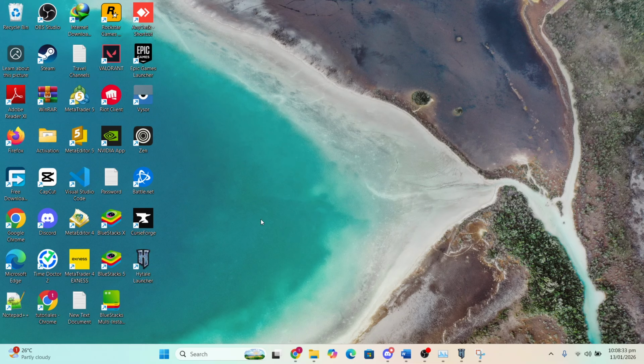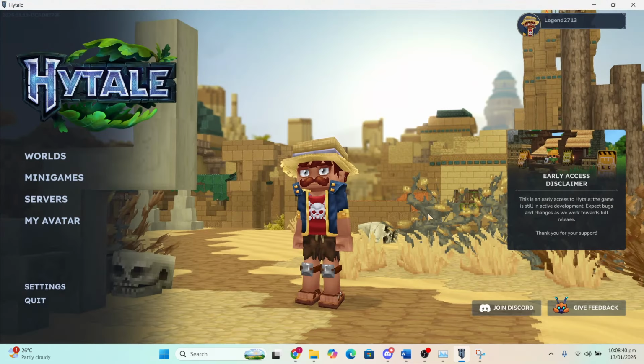Hey guys, in this video I'm going to show you how to fix Hytale launcher freezing at 90% and crashing. So this is how I actually fixed it.